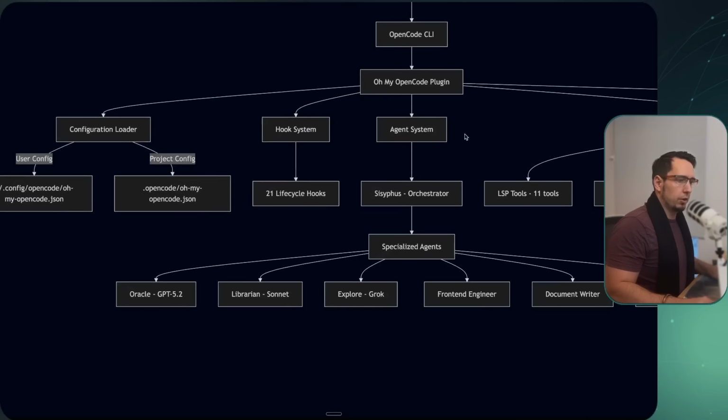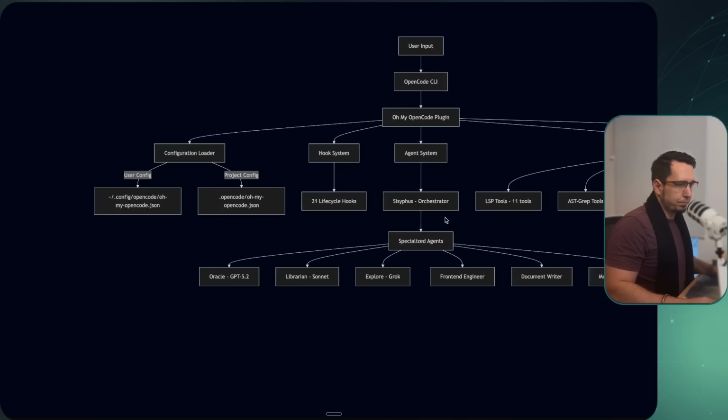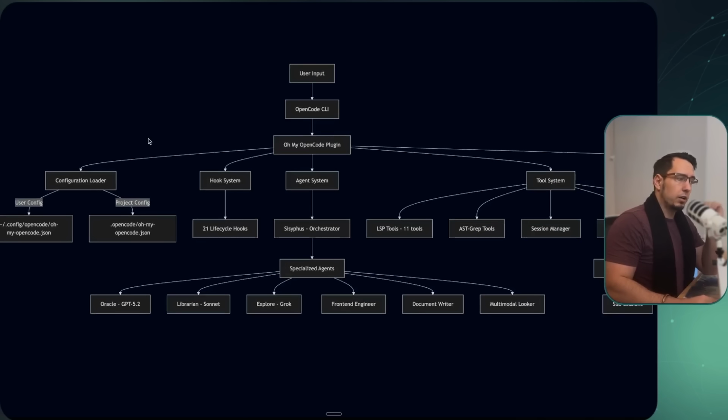And then you've got the agent system that I talked about earlier that I won't go into too much detail on in this one. Anyway, so that's my OpenCode at a quick glance. Let's just jump in to show you how it works.